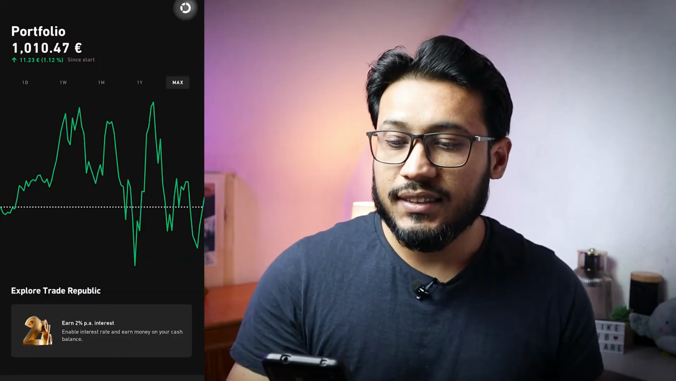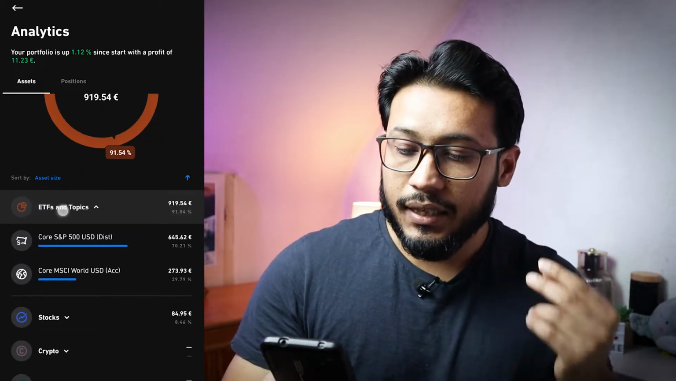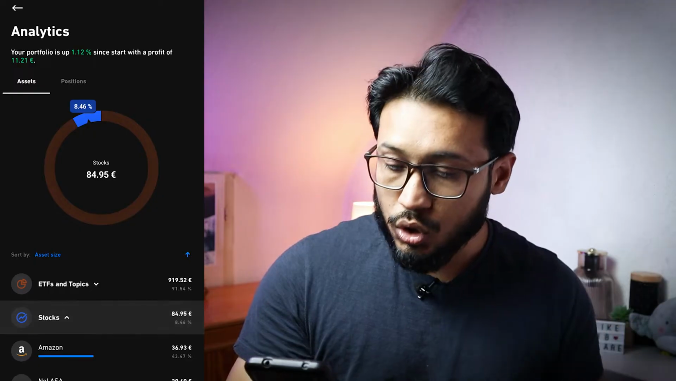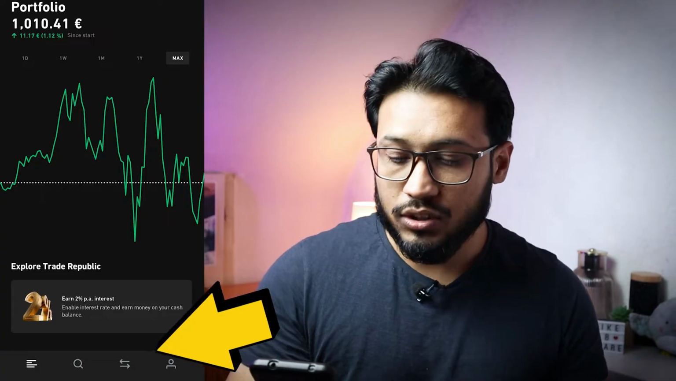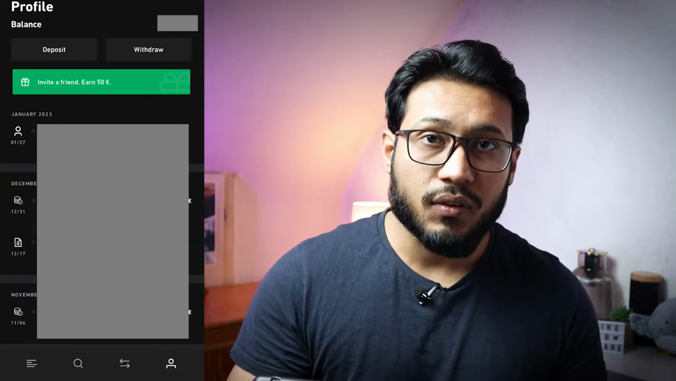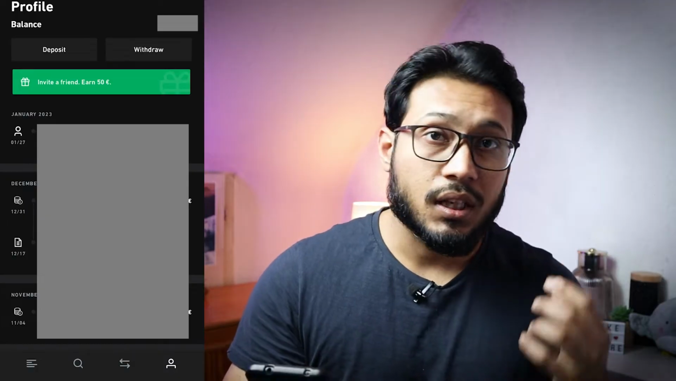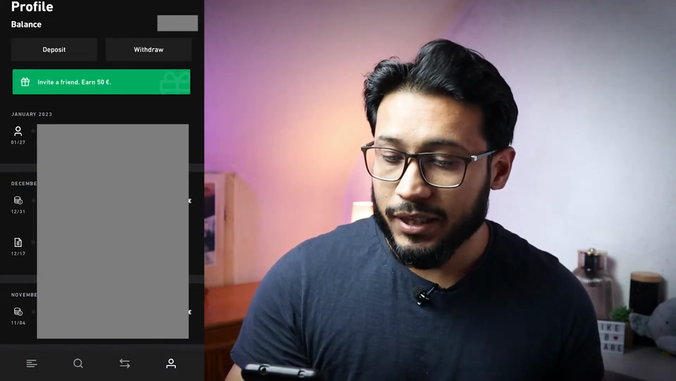On the top right hand side, we have the complete analytics of our portfolio. Here we can see all of the assets that we have invested in. For example, the ETFs and different topics, stocks and cryptocurrencies and derivatives as well. Additionally, we can see a summary of all of our positions and the weightage of each individual position. On the bottom, we have various options. If you click the user icon, here we will be able to see all of our transactions and interactions. For example, the quarterly reports and much more.